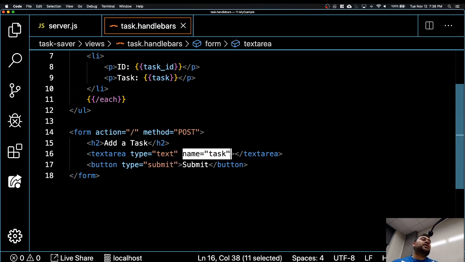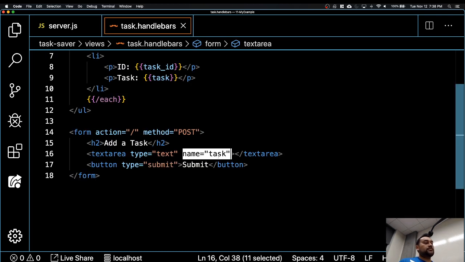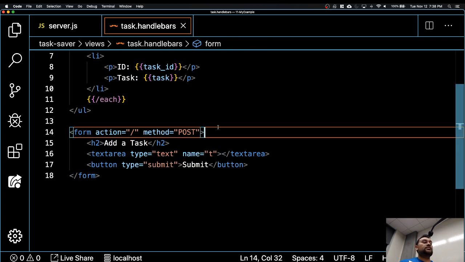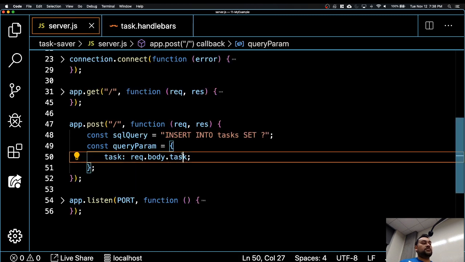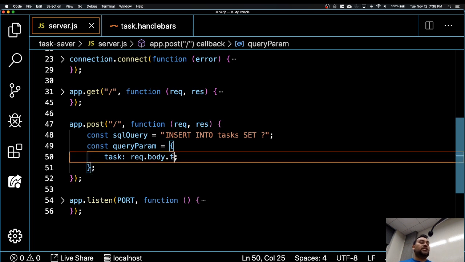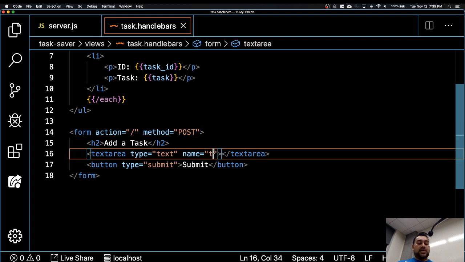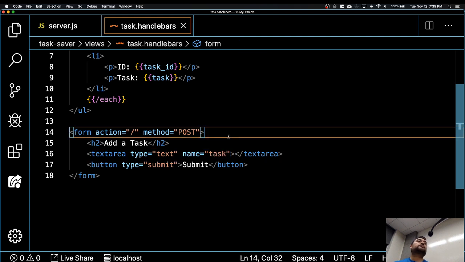Excellent. This is why I have to call it task, because I'm creating an HTML form with a text area, my element, and I'm giving it a name called task. That's why I have to refer to this as task. If I name this T, then this becomes T. Okay? This name is coming from whatever attribute name you're assigning this element to. Okay?